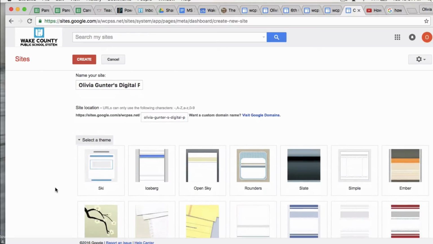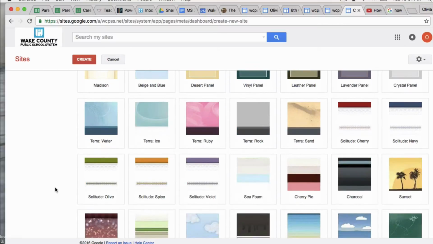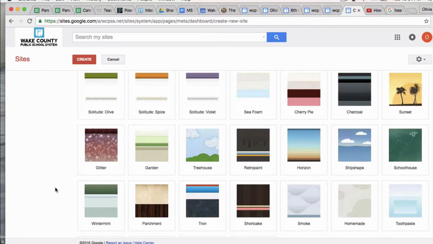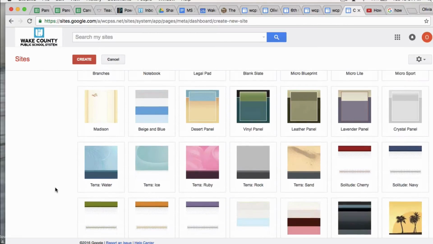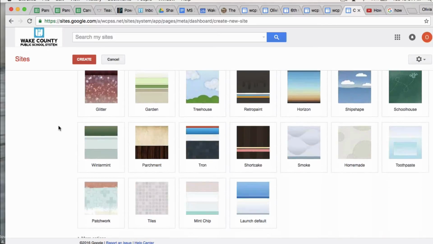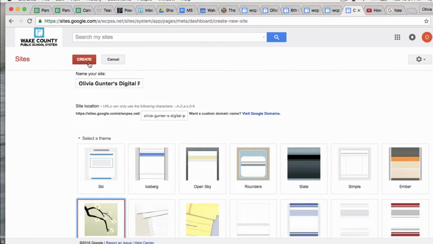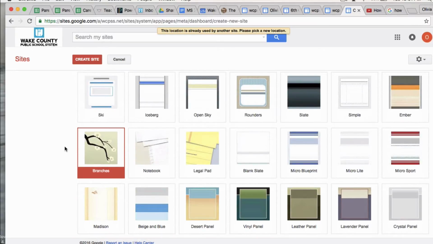You are then going to select a theme that you feel best meets your personality. So I think that I am going to do the branches. I like the branches. All right. Once you have selected that, you can go ahead and create. Now, it is important to note, once you have selected your theme, you cannot go back and edit. Okay.